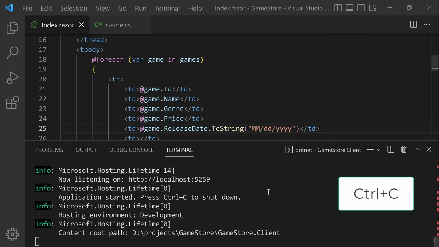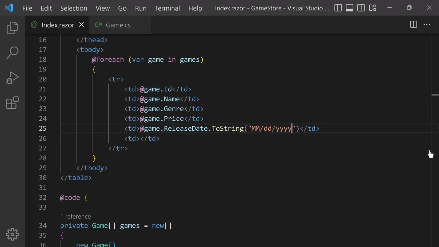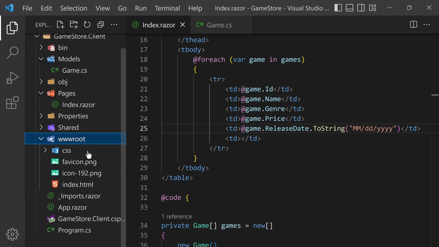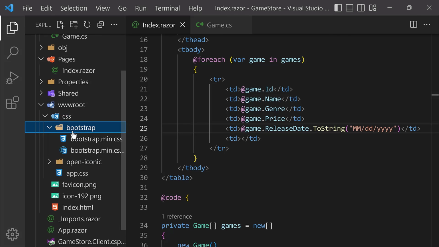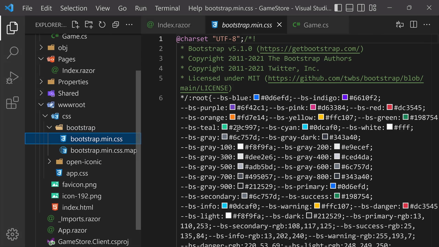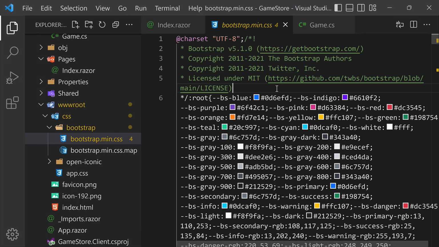So if you go back to Visual Studio Code, and I'll press Ctrl+C, and I'll close the terminal, and we go back to Explorer, remember that in wwwroot, in css, we do have this Bootstrap folder here, which includes these 2 files. This is the entire Bootstrap UI styling framework that has been included for us over here.